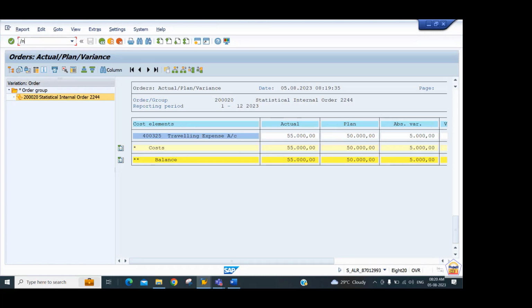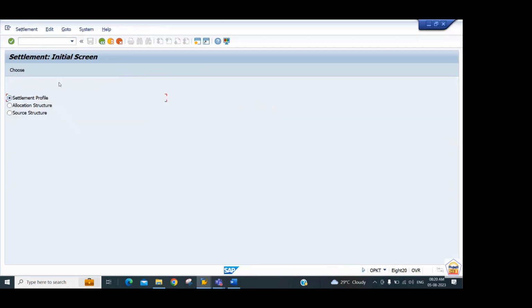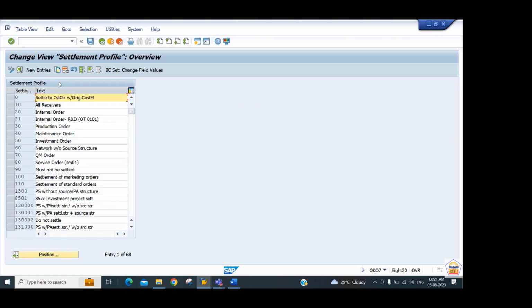So we have here the transaction code OPKT, through which you will be able to navigate to the settlement profile as well as to the allocation structure. So let's first see the settlement profile. Enter. Keep the radio button on the settlement profile. And we can see here we have many settlement profiles. We can create our own settlement profile also. So let's see one of the existing settlement profiles. Let's say the internal order one, 20.